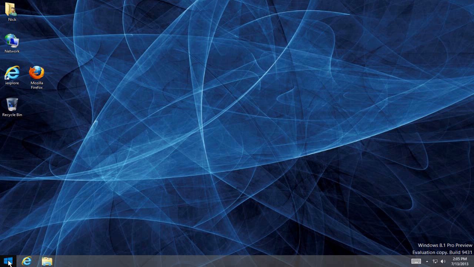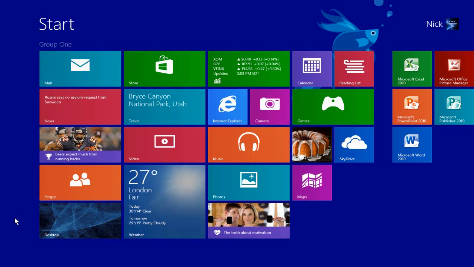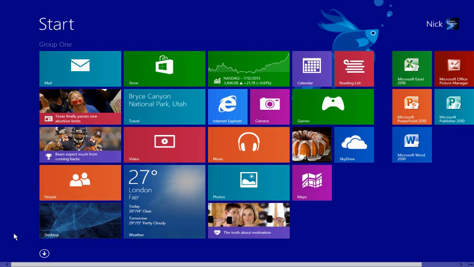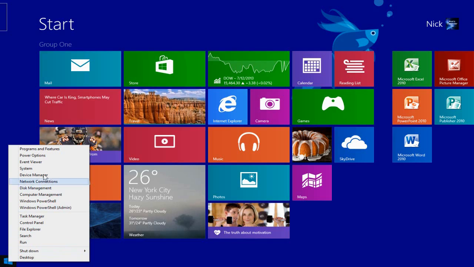Now if we go down here and left click on the start button, it takes us to the start screen, and now we can go down to the lower left hand corner on our start screen and we can see the new start button. And if we right click, we have access to the menu as well from the start screen.